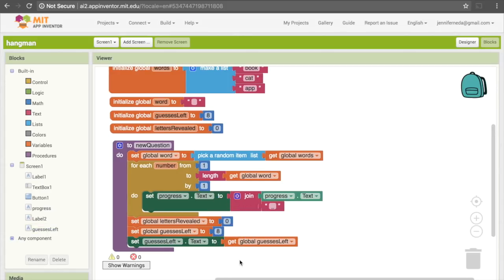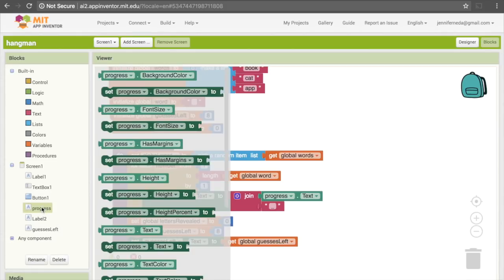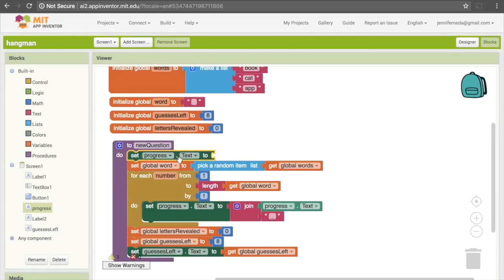One other thing we need to change here is we want to make sure that our progress label starts off blank. Otherwise, we'll just be adding more underscores onto whatever it was in the previous round. So I'm going to go ahead and get my progress label and then choose set progress.text. Put this at the top here and change it to a blank text.